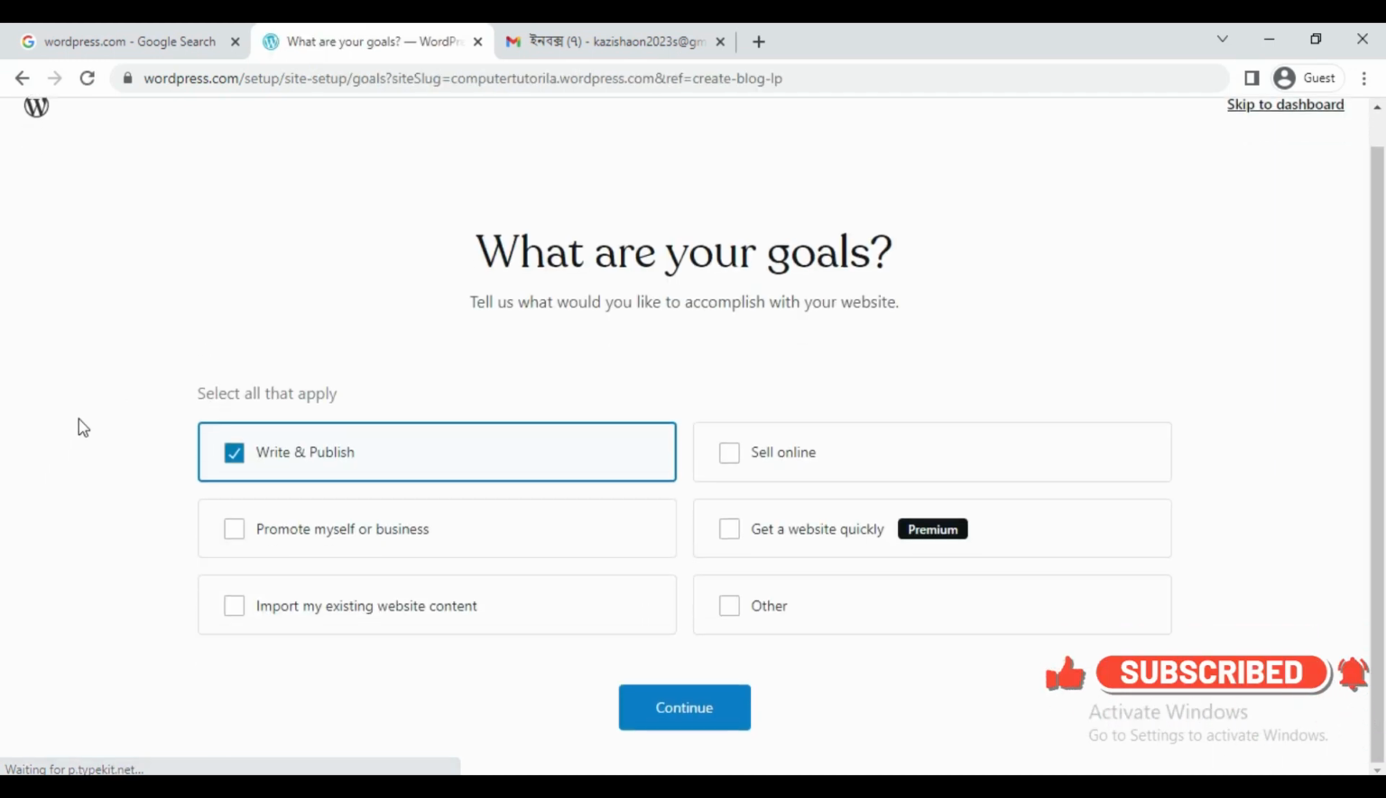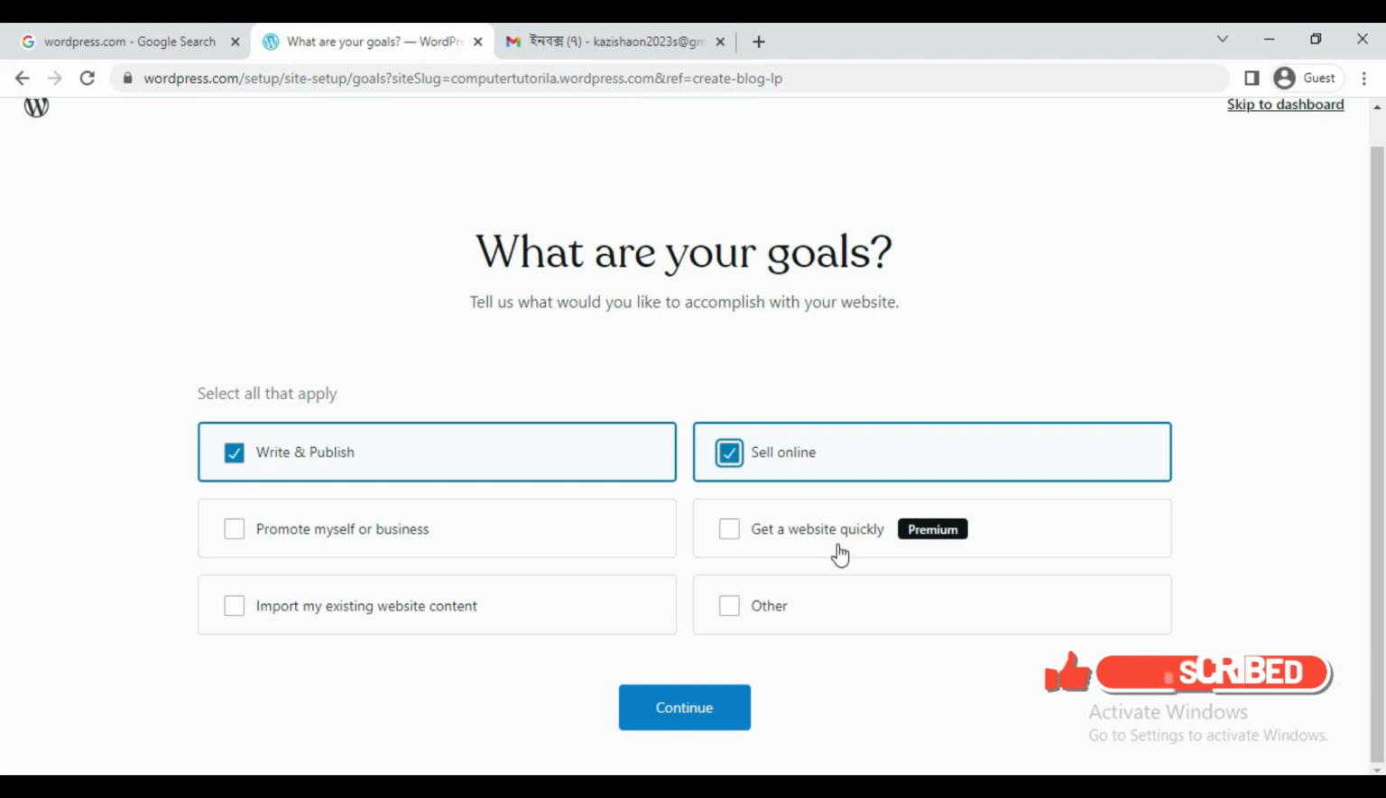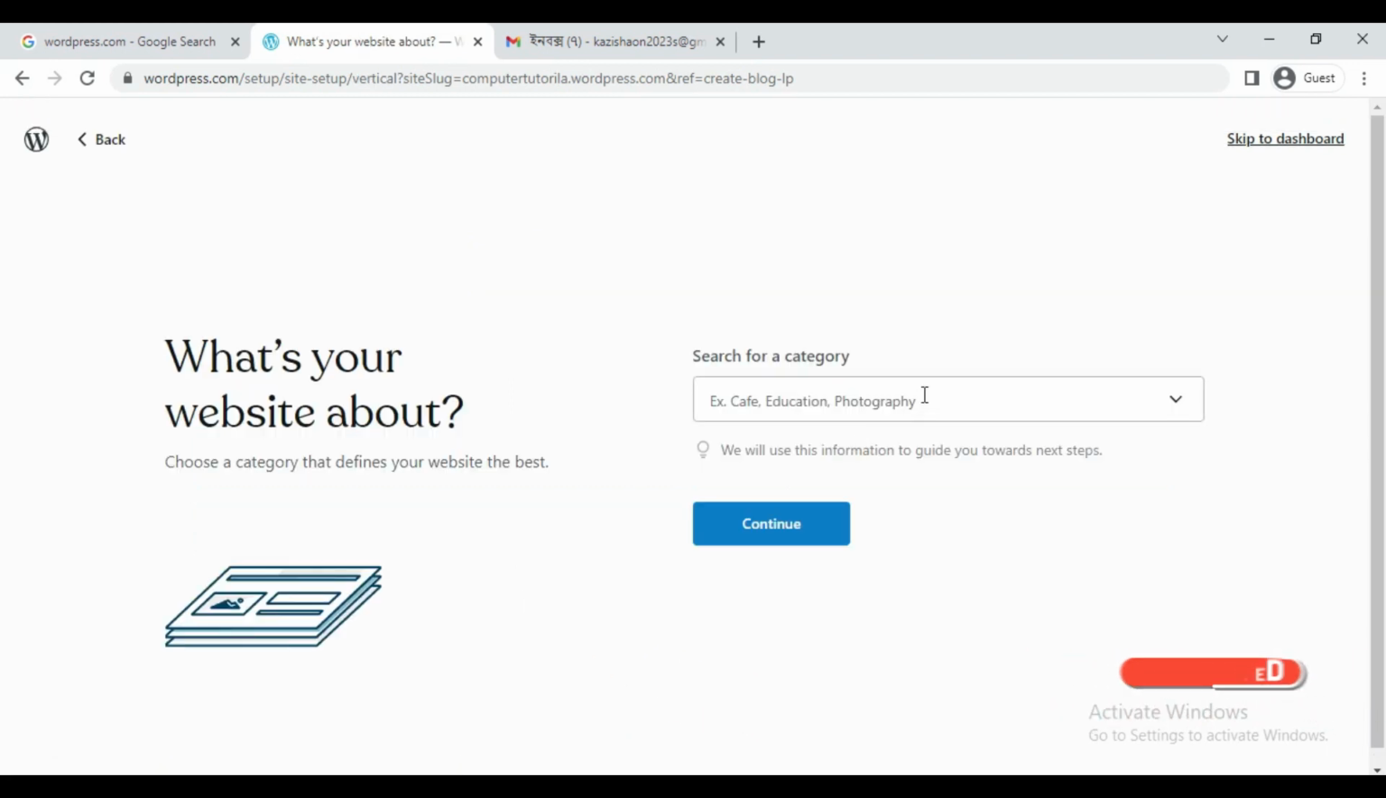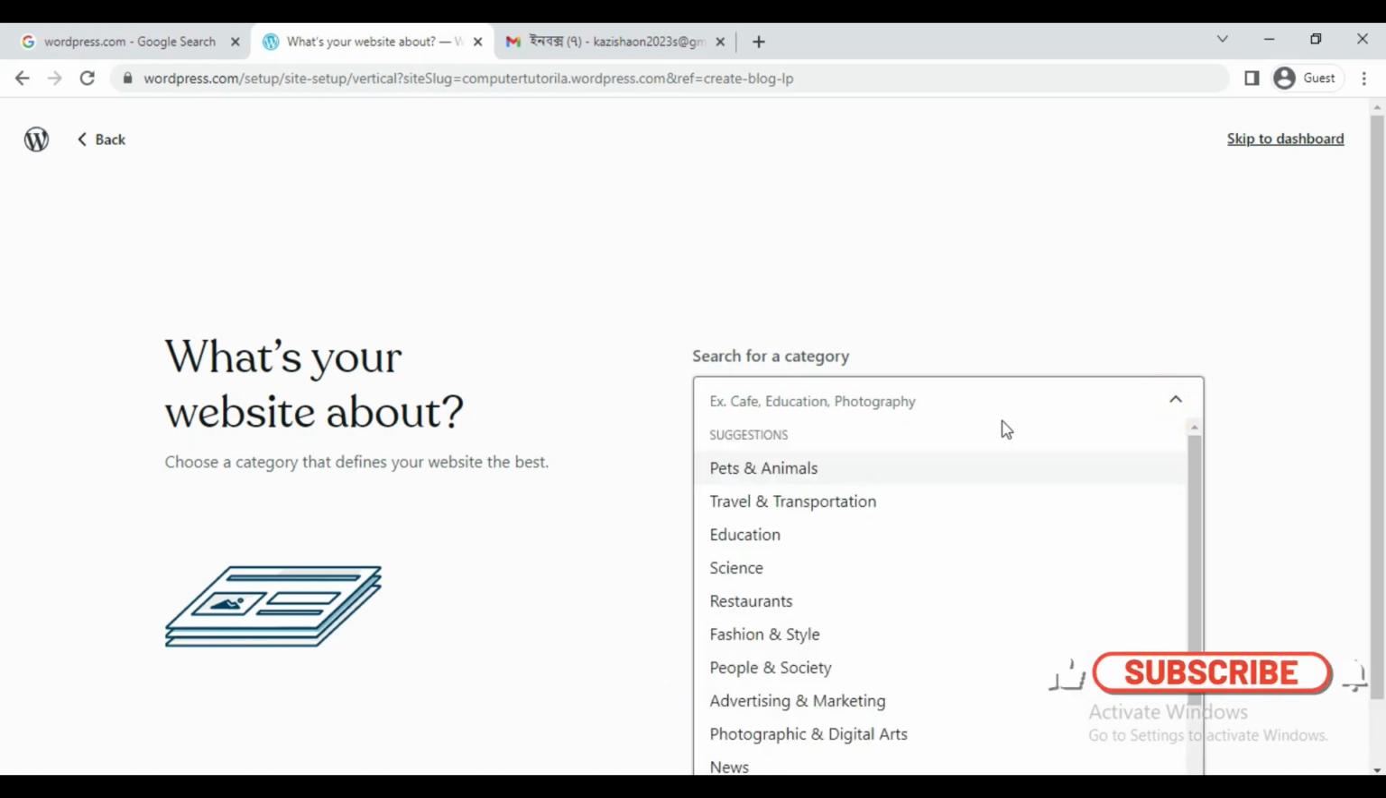See, what's your goal? What is the purpose? You need to create a blog website. You can write and publish, promote your website, promote yourself, import, sell online, whatever you want. You just need to click here. If you want to click sell online, write and publish, it doesn't matter. I need to write and publish, or promote myself or my business. Okay, continue.